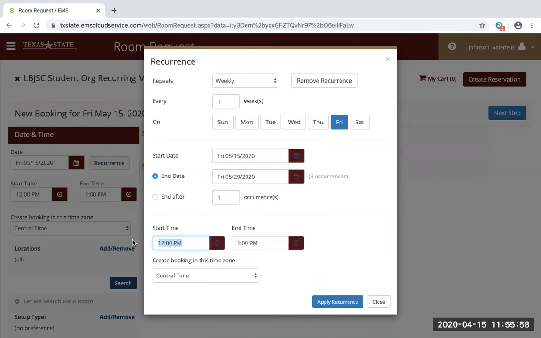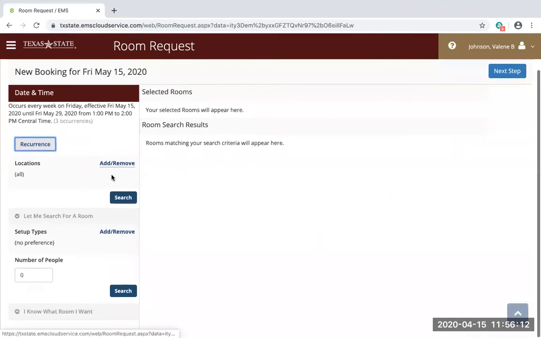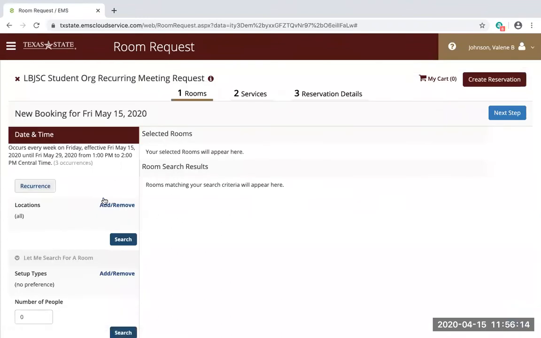Right now, the meeting time is set for noon to 1, but I want to make it 1 to 2. Then apply recurrence. You'll note on the left-hand side, 3 occurrences or dates have been selected. Add LBJ as your building.